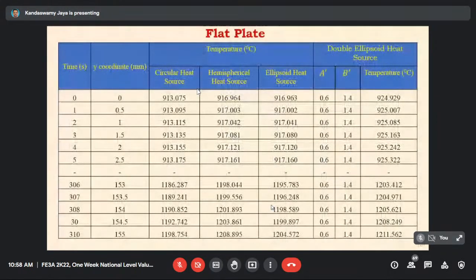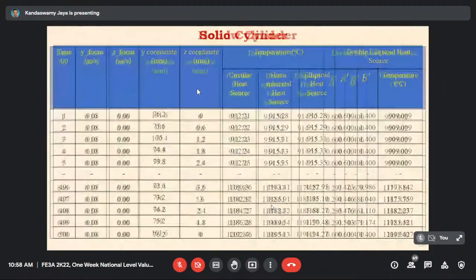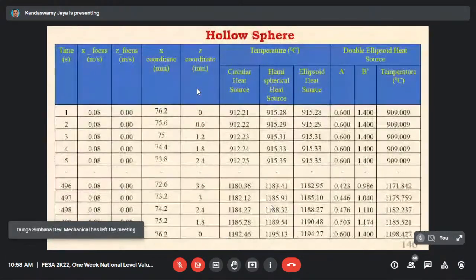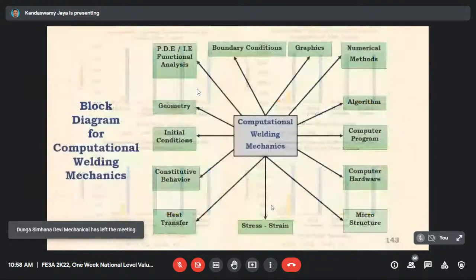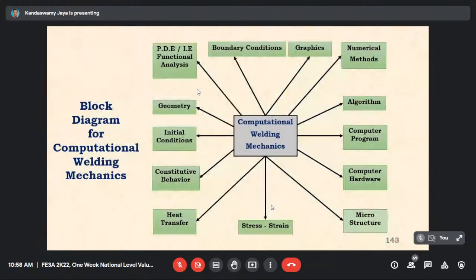I will wind up all these things. So you do some calculations and you end up with a result. That is the analytical part.